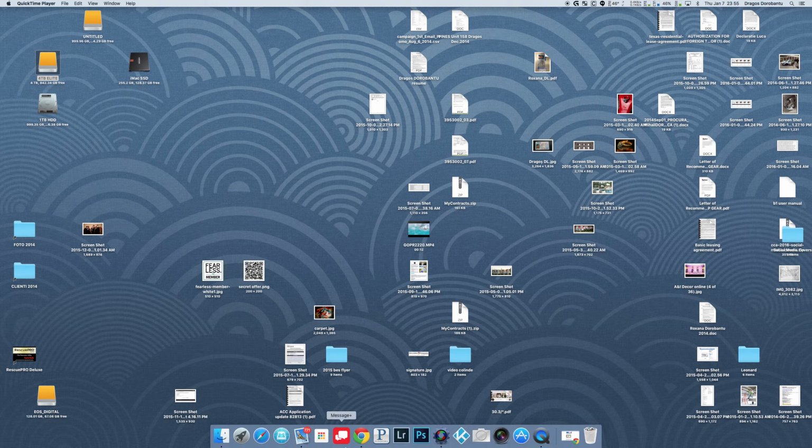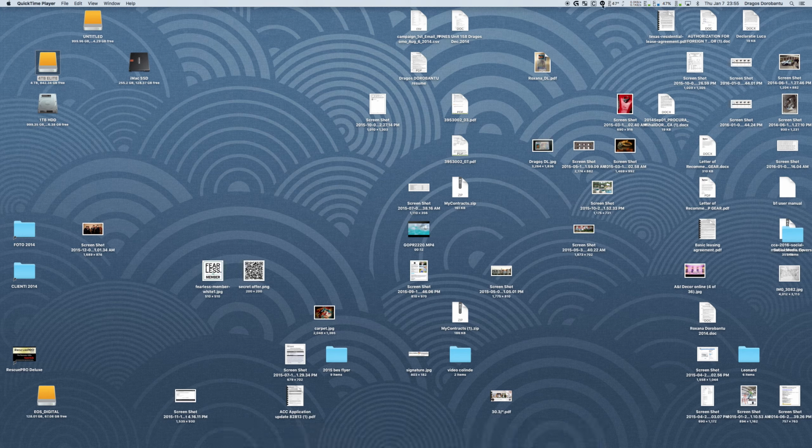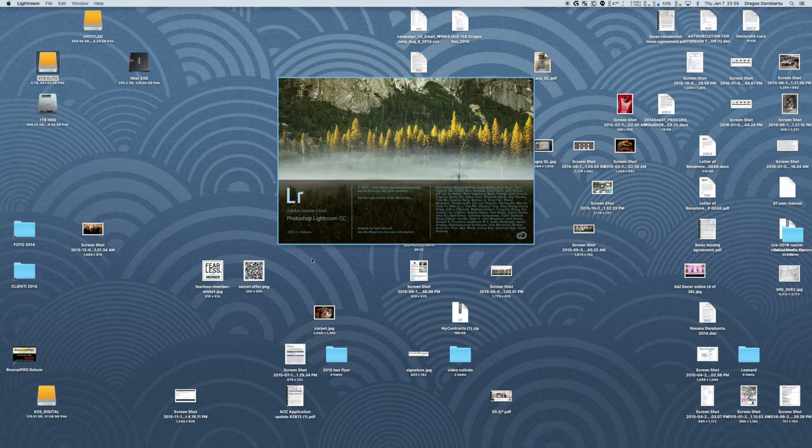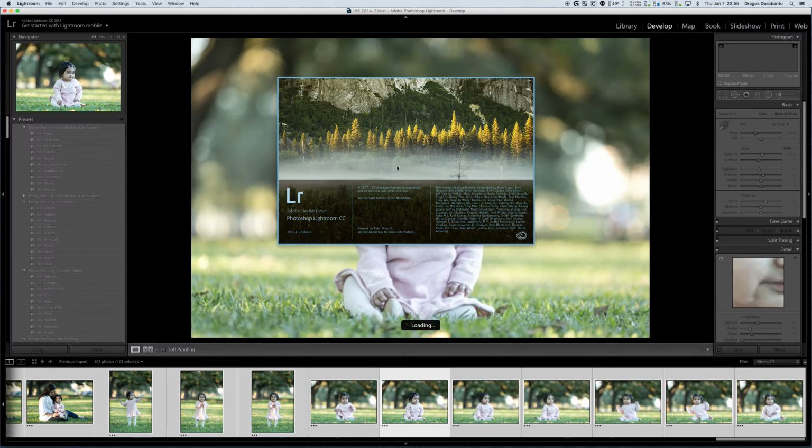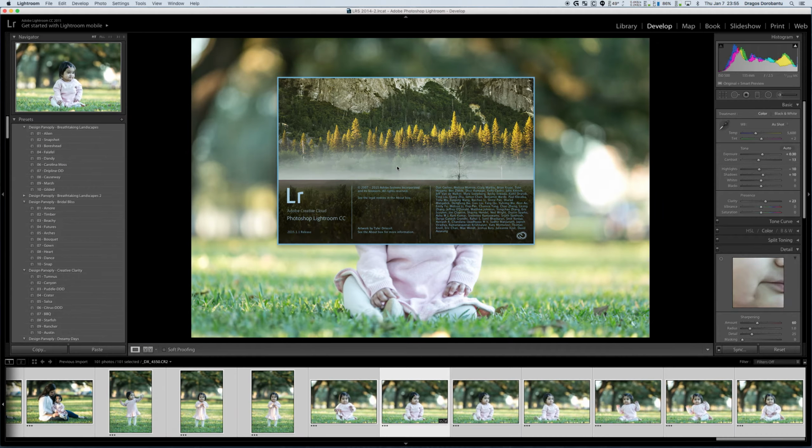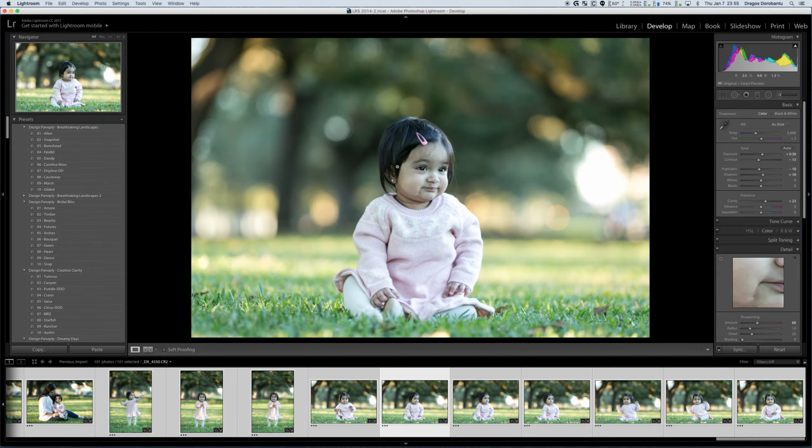This is the problem. As you can see on the top right, nothing is loaded right now. And when I launch Lightroom, it'll try binding the connections. Looks like it's not loading right now.